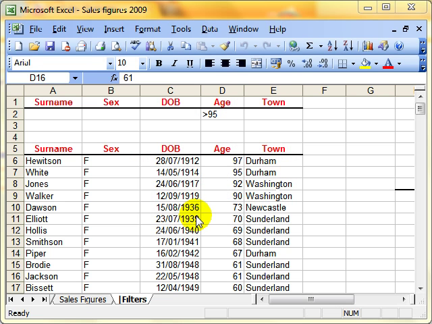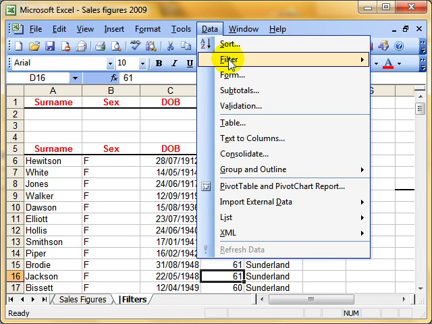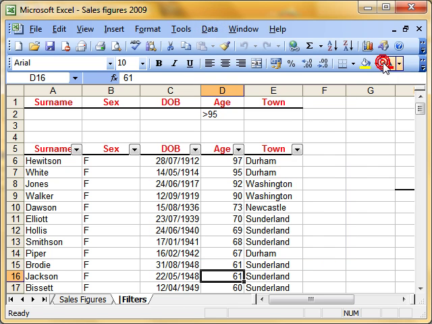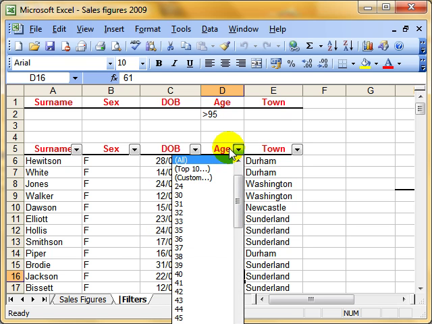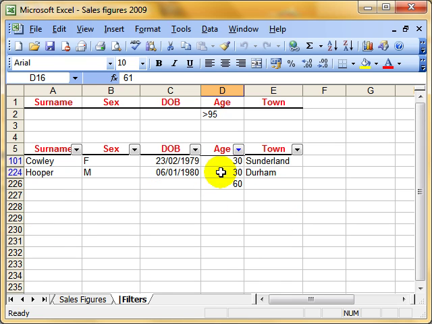In the last video, we looked at filtering data. If we've got a list of data and we click anywhere on that list, we can select Data, Filter, AutoFilter. For example, if we want to find all the people who are 30, we select 30 from the age, and there's the people of 30.